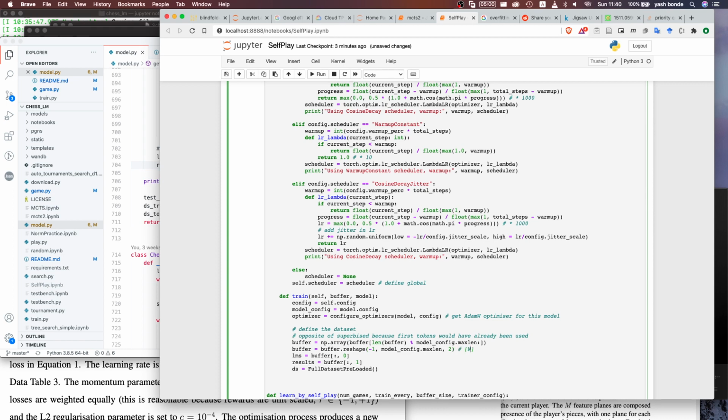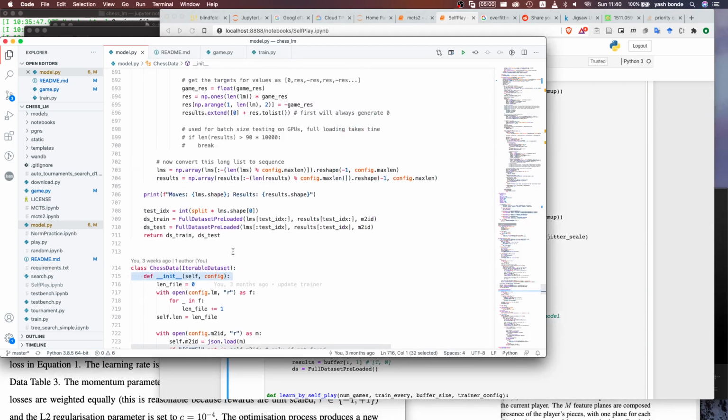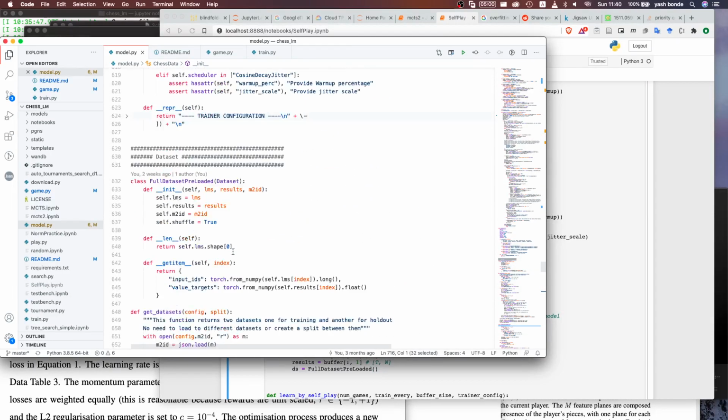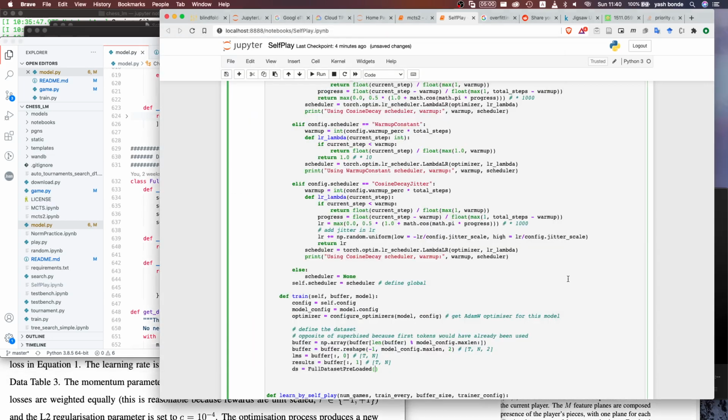This is T cross N cross 2. This is going to be T cross N, and this is again going to be T cross N, the fully loaded dataset. And I need to feed it two things. One is the LMs and results. And the M2ID is none, because I'm not using it here, so it's fine.